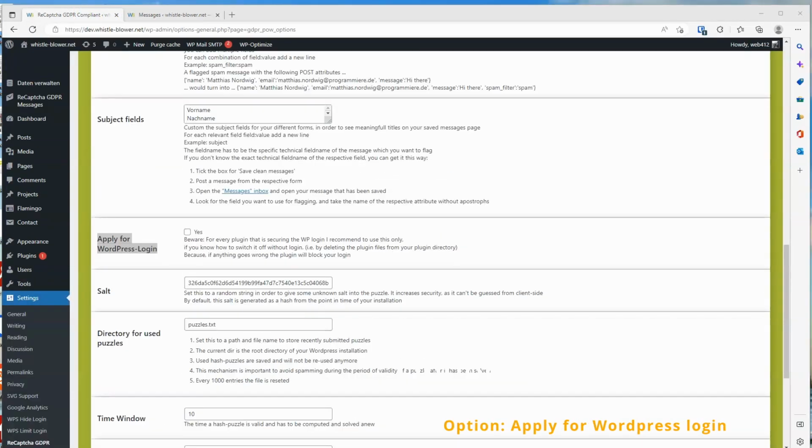The option Apply for WordPress-Login can be used to enable the spam protection for the WordPress-Login. Even if this is useful to do, I want to warn you to do so carefully and knowingly. And I don't want to warn you only for this plugin, but for any type of plugin that protects your WordPress administration login page. As if anything goes wrong here, in the worst case, the plugin won't let you in anymore. Therefore, you should not activate this option if you don't know how to deactivate the plugin without logging in.